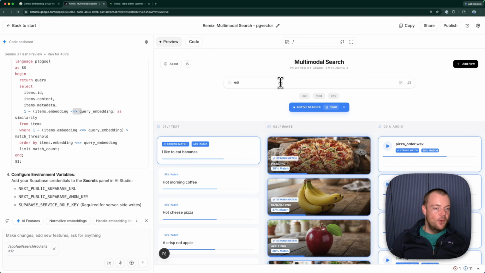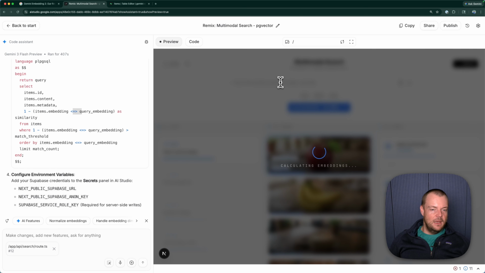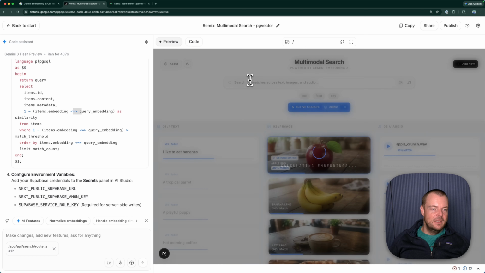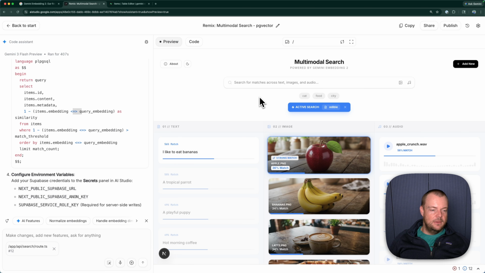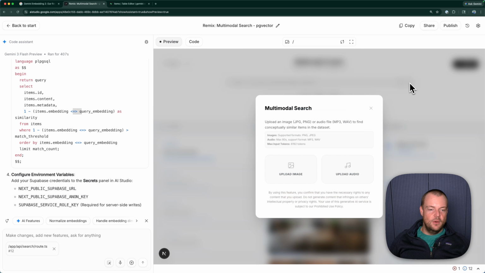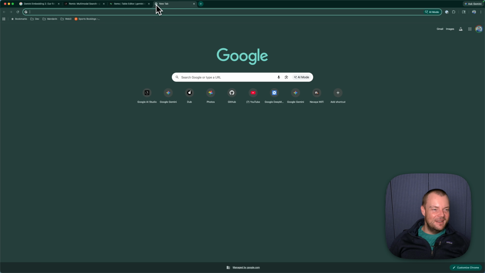What we can do here now as well is put in something like, edible. And so now we're generating the embedding for edible, the text that we put in. But we could also upload an image. We could also upload audio. Yeah, maybe let's do this.